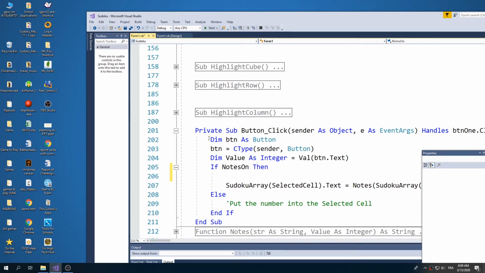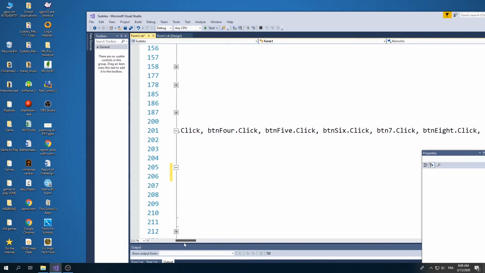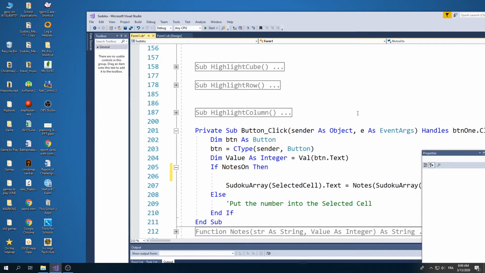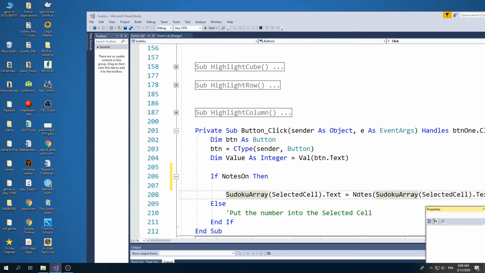Let's take a look at the clicking button. Remember, the clicking button handles all the numbered buttons being clicked. So the clicking button has a statement: if the notes is on, we're going to put the notes by calling the subroutine we made called notes, and it's going to put the selected cell note into the text box.